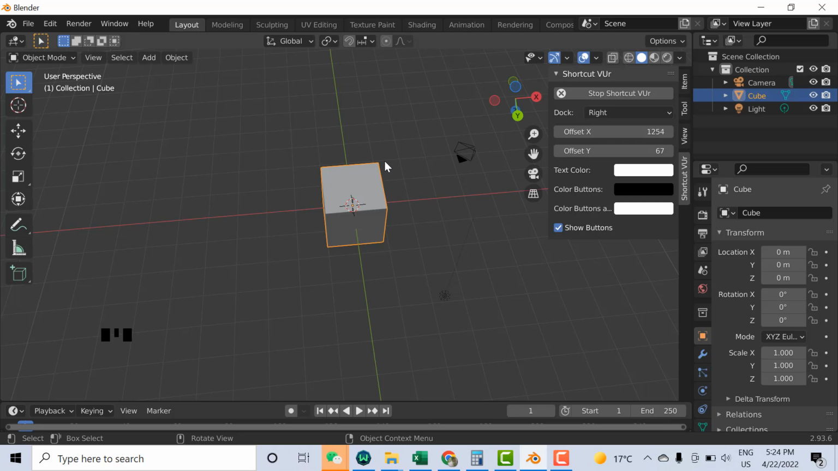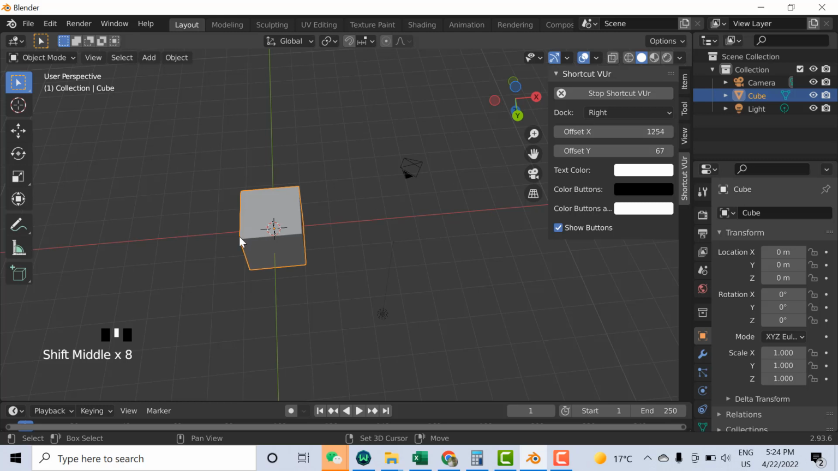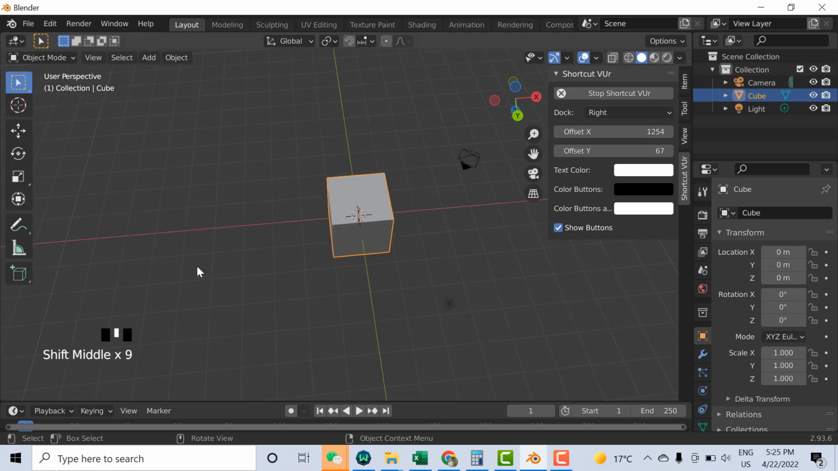The next one is scrolling: you press shift and the middle mouse button and you can scroll it like this. Here you can see.